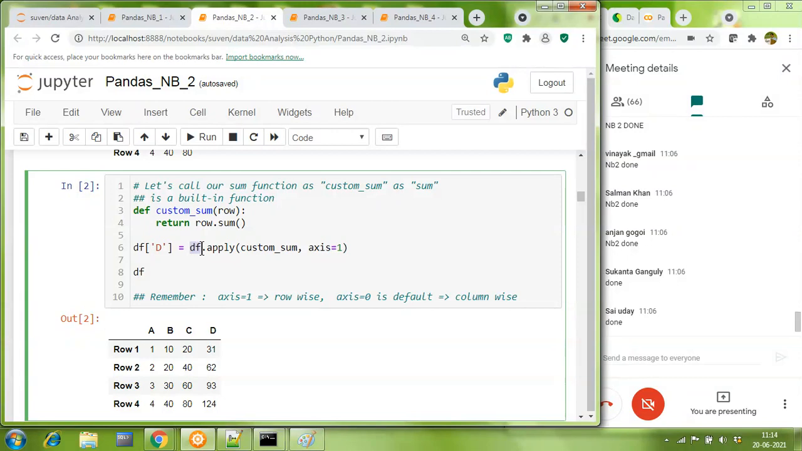You are giving me the data frame df. Remember, I have not given any column name here. No column name specified. So what's going to happen? If you don't give a column name, then you are picking up the whole row. So if I remove the column name, apply is going to pick up the whole row, 1, 10, and 20.